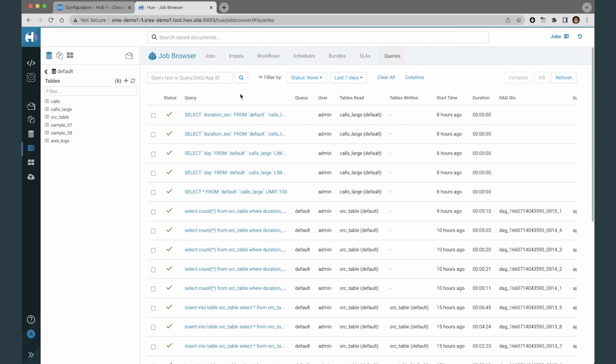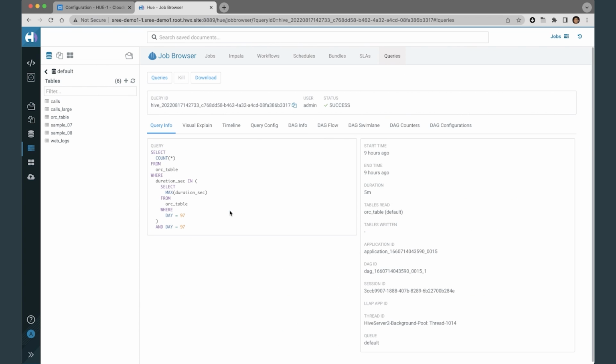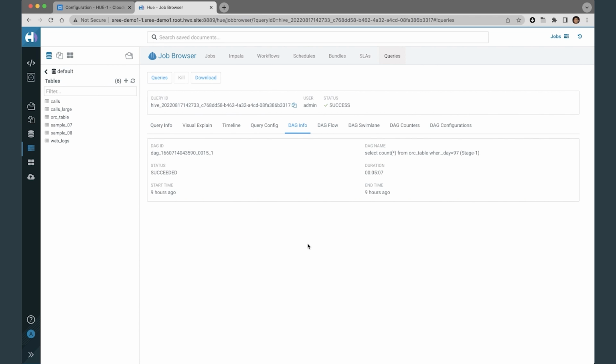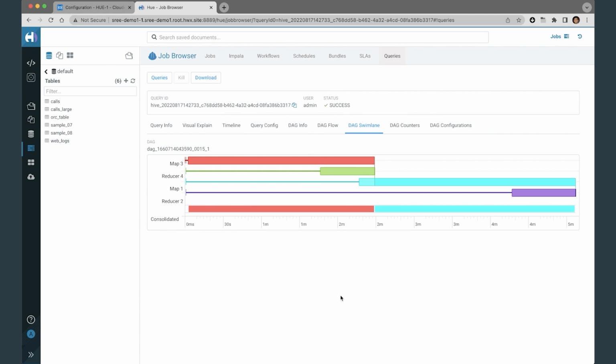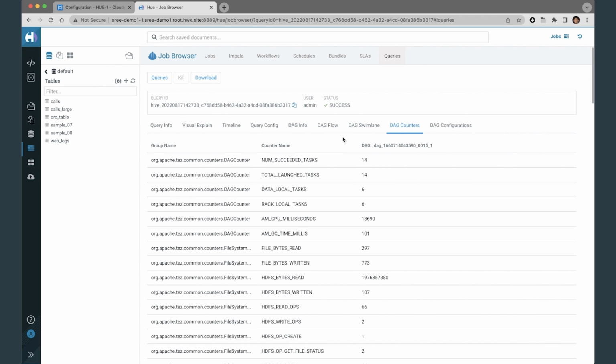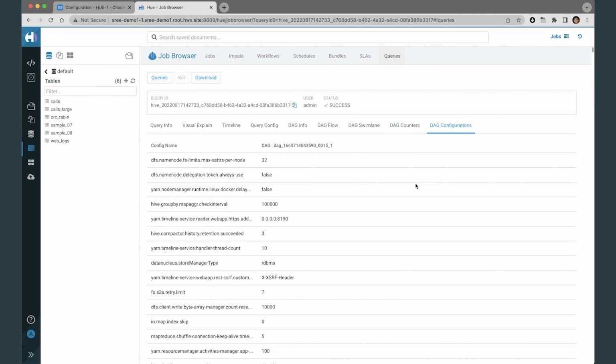Let's take a look at a different query. In this query, we're going to take a look at the data analytic graph, which is additional detail available for this particular type of query. Here's your DAG info, the DAG flow, the DAG swim lane, and DAG counters. We can also look at the data analytics graph configuration. And this may also be downloaded as well.